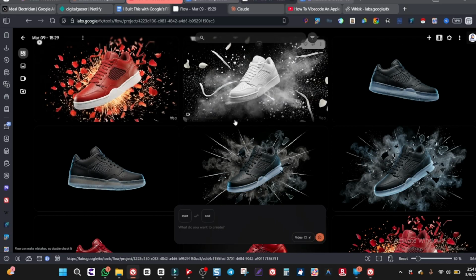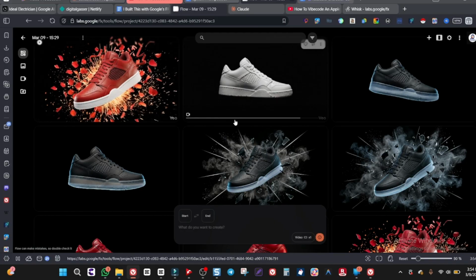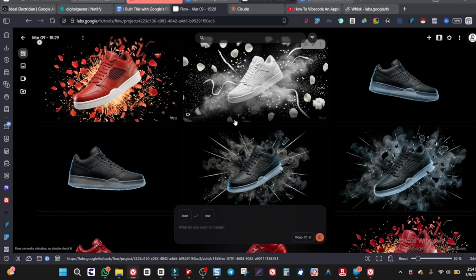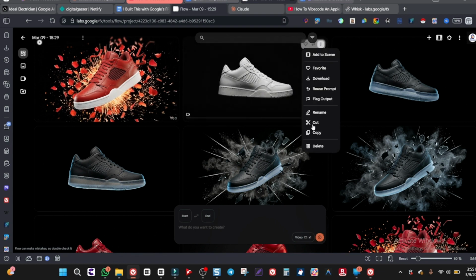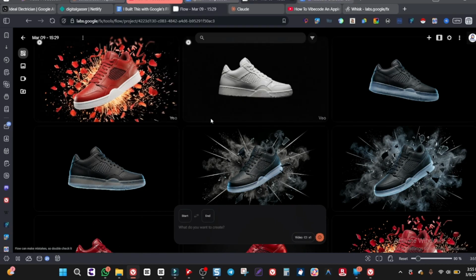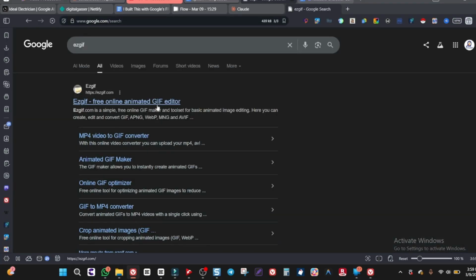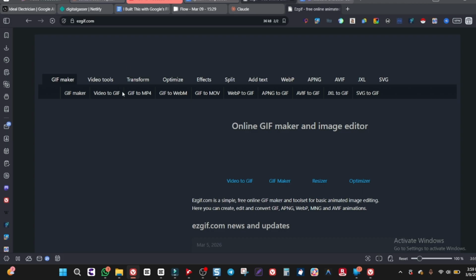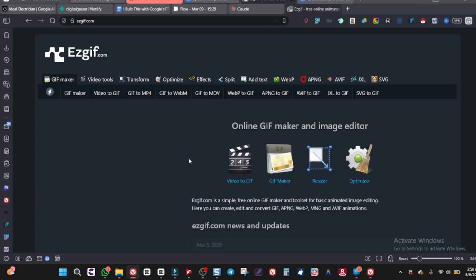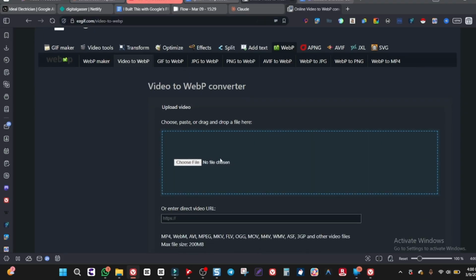We will download it and head over to where we can compress the video so that it will be easy to run on the website. So let's do that. We'll head over to this website. That is where we'll compress our files. So we click on WebP and we click video to WebP. Then we drag and drop our file.